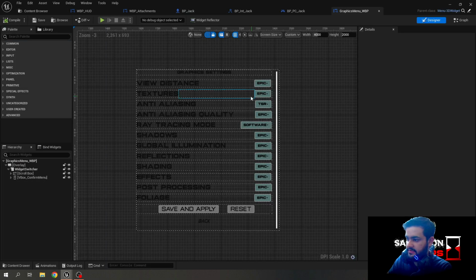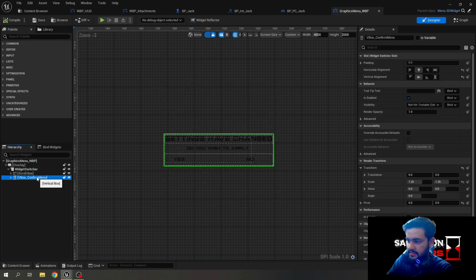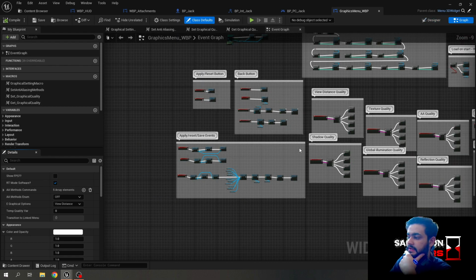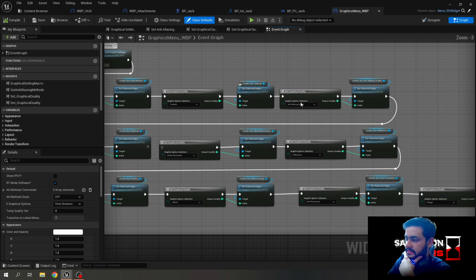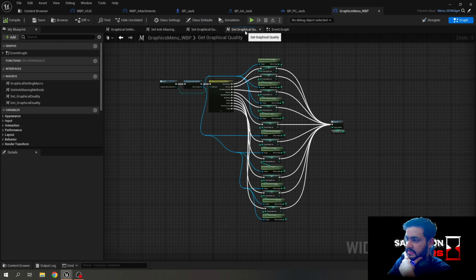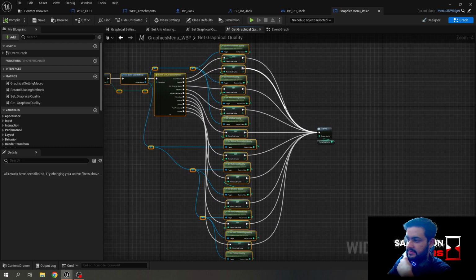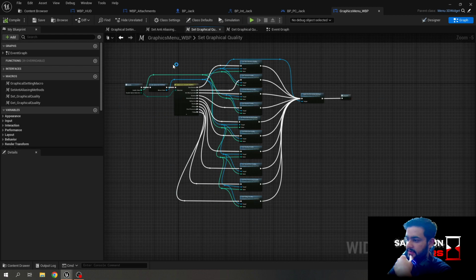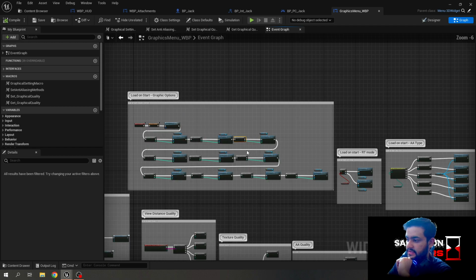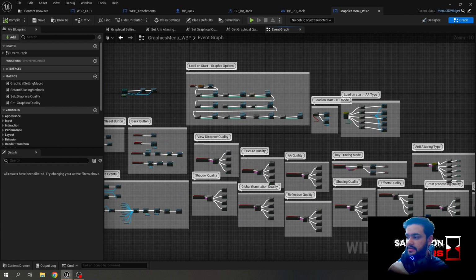Let's quickly look at the graphics menu. So we have a widget switcher that I'm using, which is switching between the confirmation screen and the simple graphics menu. Okay, that's pretty much it. This is your graphics menu. I created this macro, as you can see. I created a macro which is able to fetch your data values and set the boxes and everything accordingly. A similar macro, one is getting and one is setting the graphical values. So that's why my code is very compact and short. Otherwise it would have been even longer.